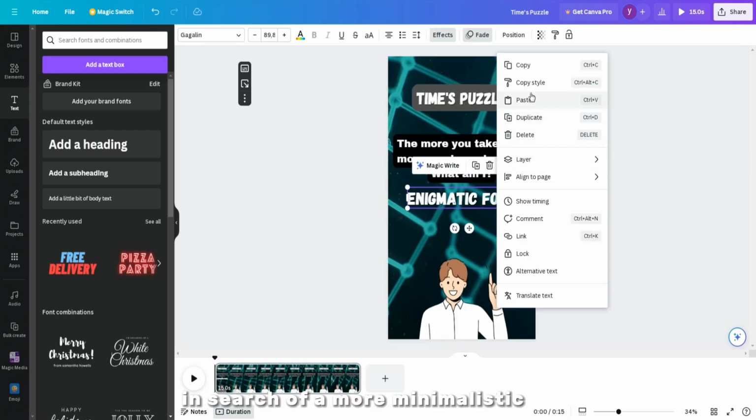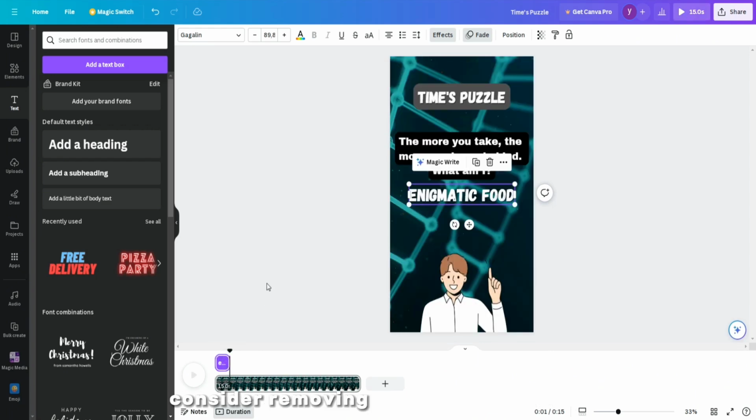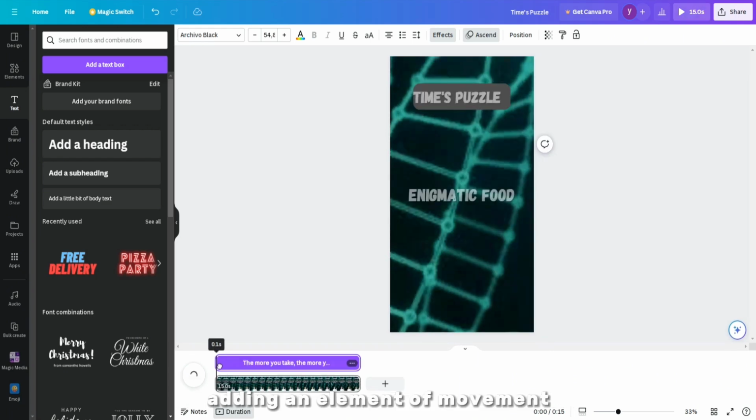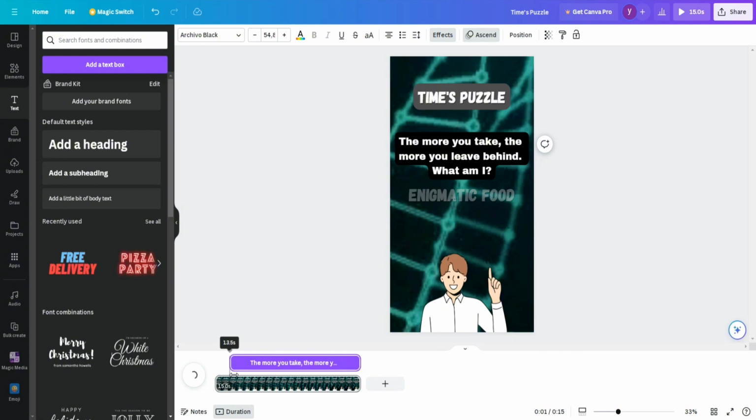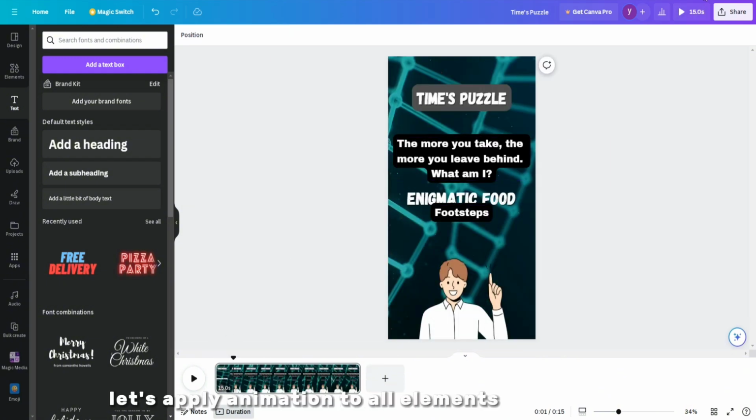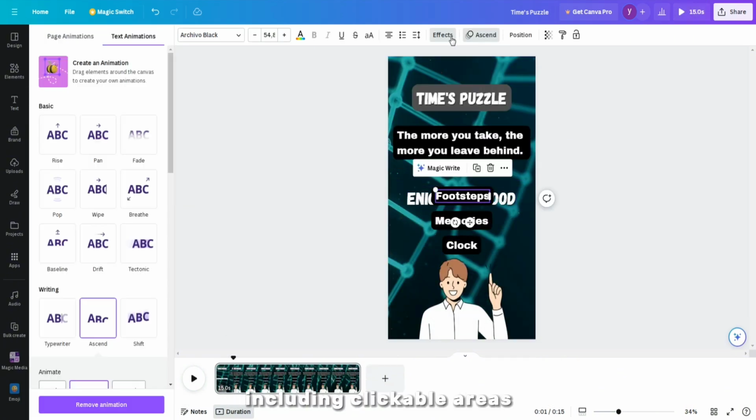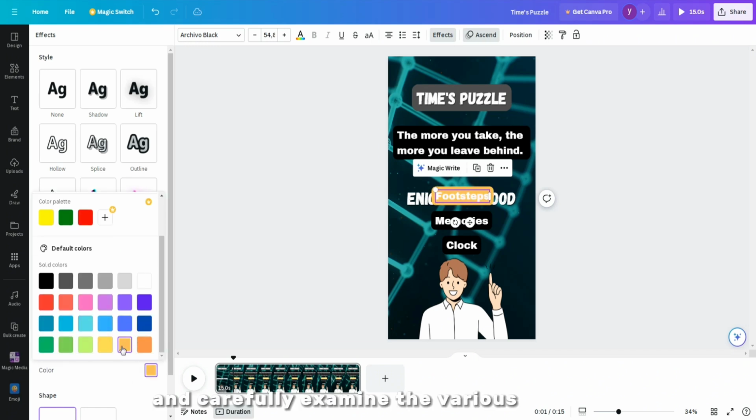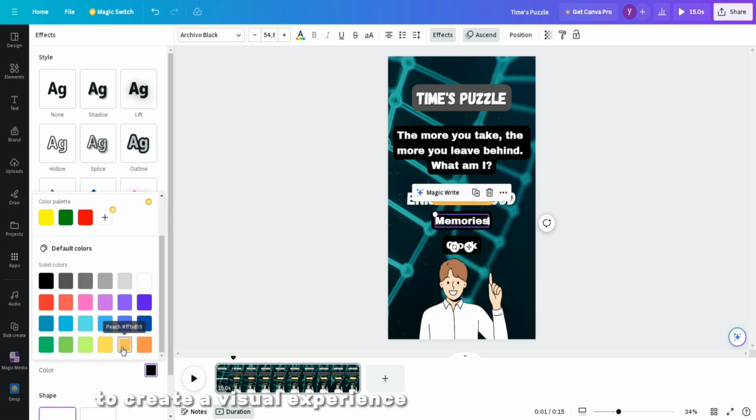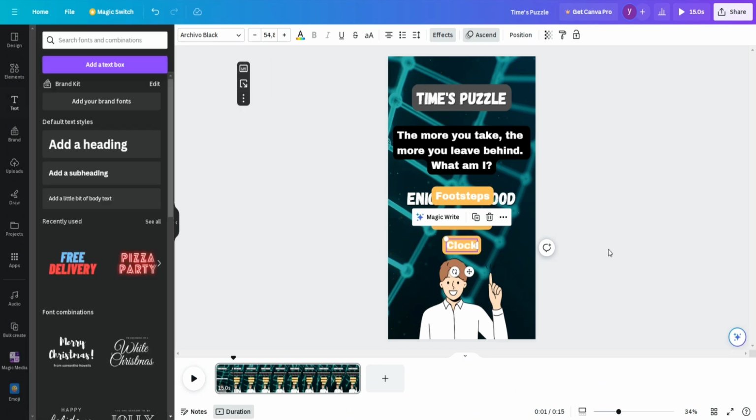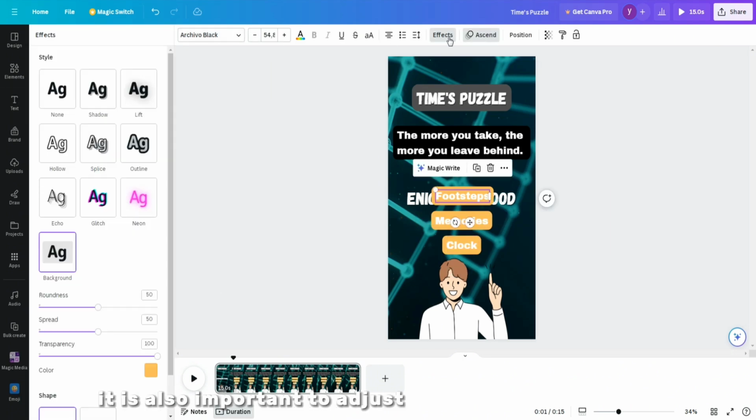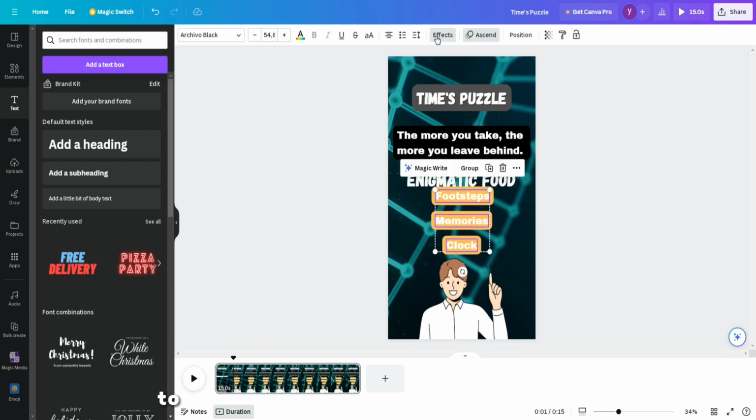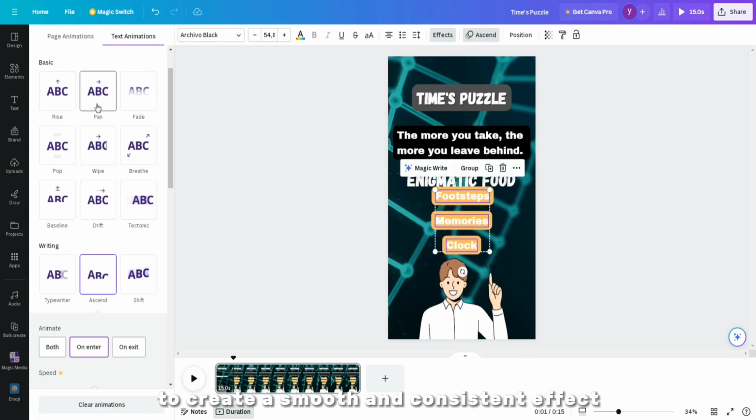In search of a more minimalistic look, consider removing the background and adding an element of movement to add additional dynamism. Let's apply animation to all elements of the screen, including clickable areas, and carefully examine the various options to create a visual experience that attracts attention. It is also important to adjust the time of appearance and disappearance of elements using the show time function to create a smooth and consistent effect.